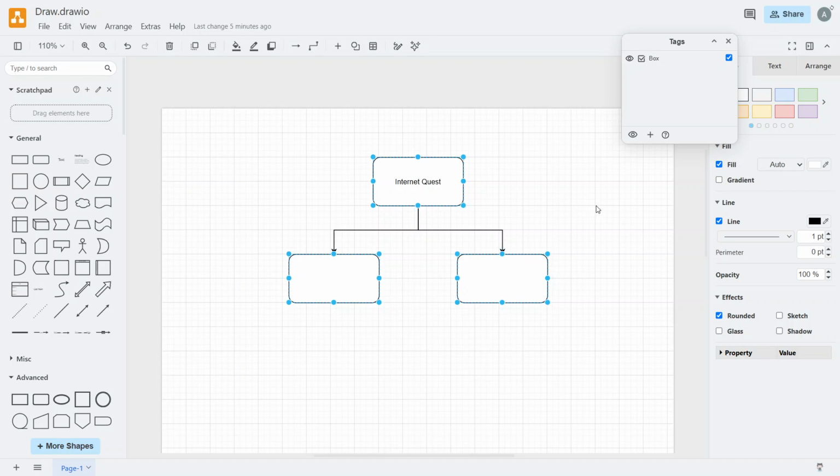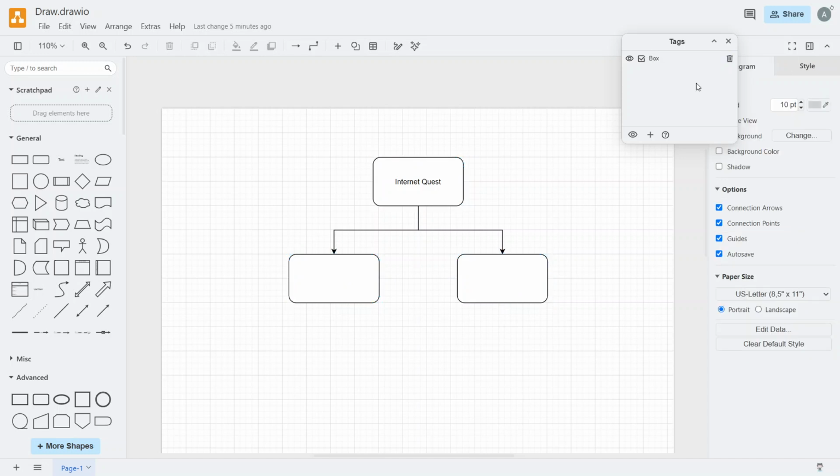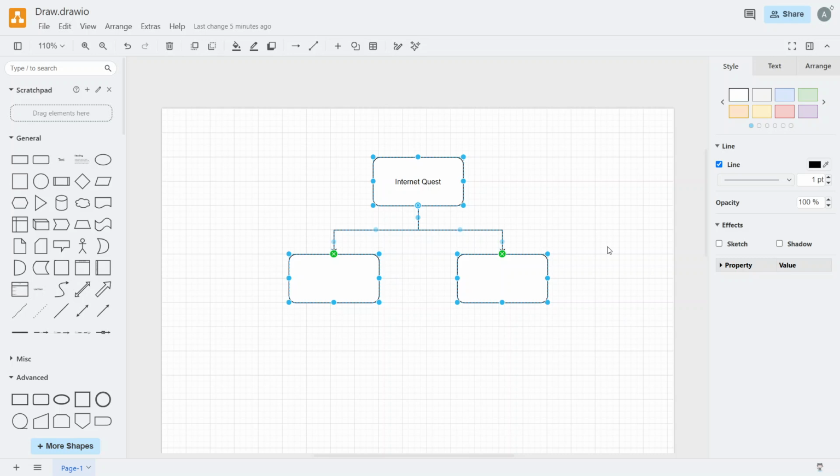If you want to select everything on the canvas, use the keyboard shortcut Control+A, or Command+A on Mac. That instantly highlights all shapes in the diagram and is perfect when you need to move, copy, or review the entire layout. And that's it.